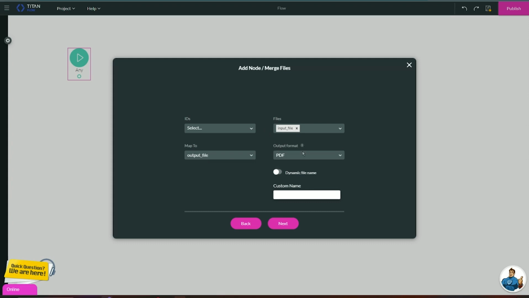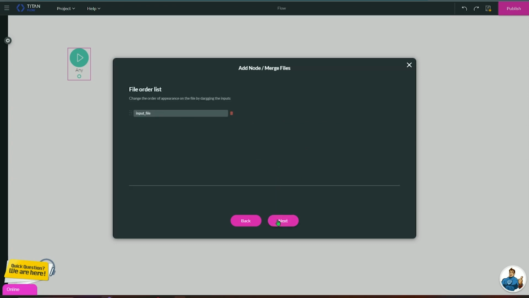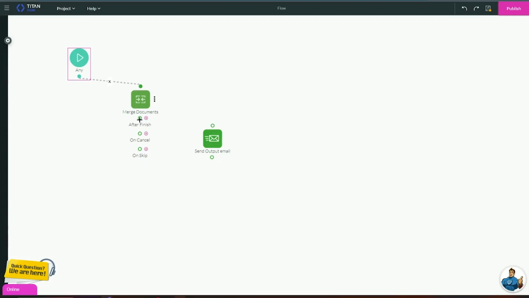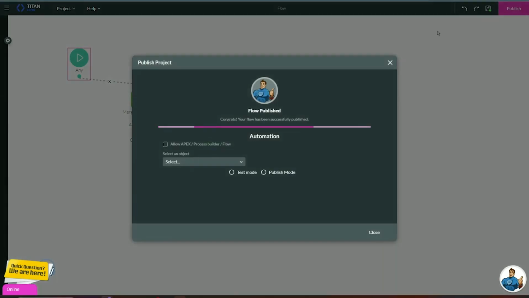We want to leave output format as PDF, and over here we can either select a dynamic file name and select a variable in our project, which I don't have, so I'm going to give this a custom name of merged doc. Over here you don't have to mess with any of this, and we can just give this a name, merge documents, and after finish we can hook it up to our email node. So let's save and publish this project.